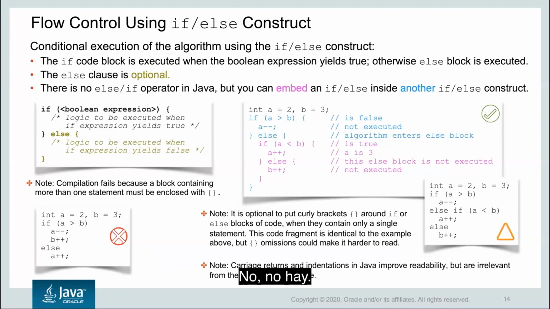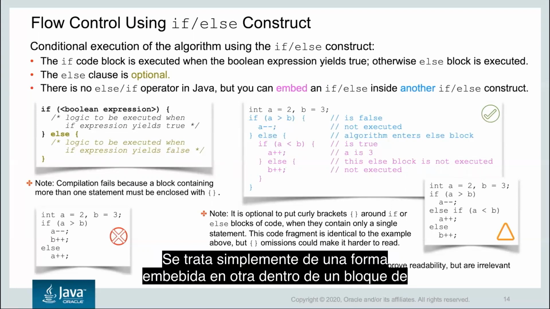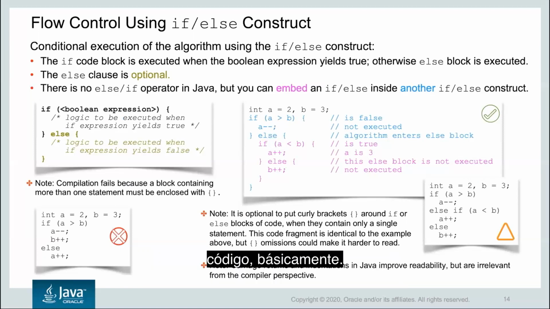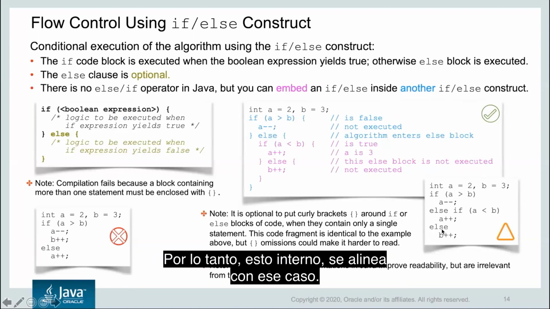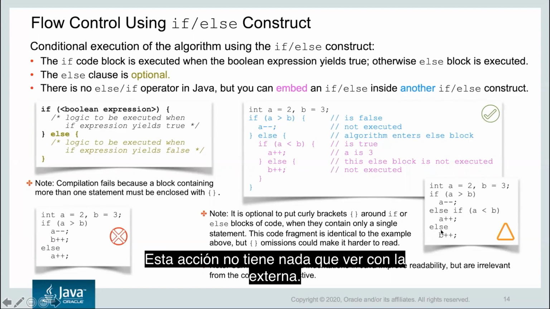No, there isn't. It's just that they can add it into else, right? Inside the block of code. So that else belongs to the inner if. This else has nothing to do with the outer one.